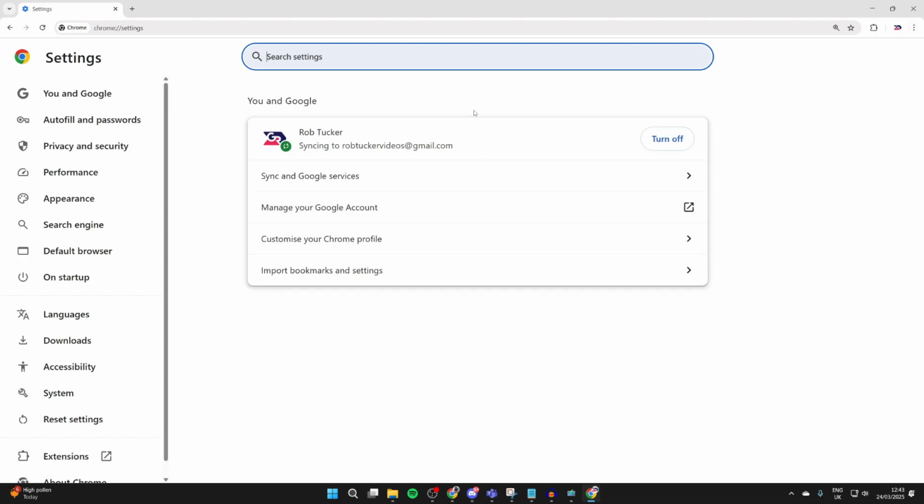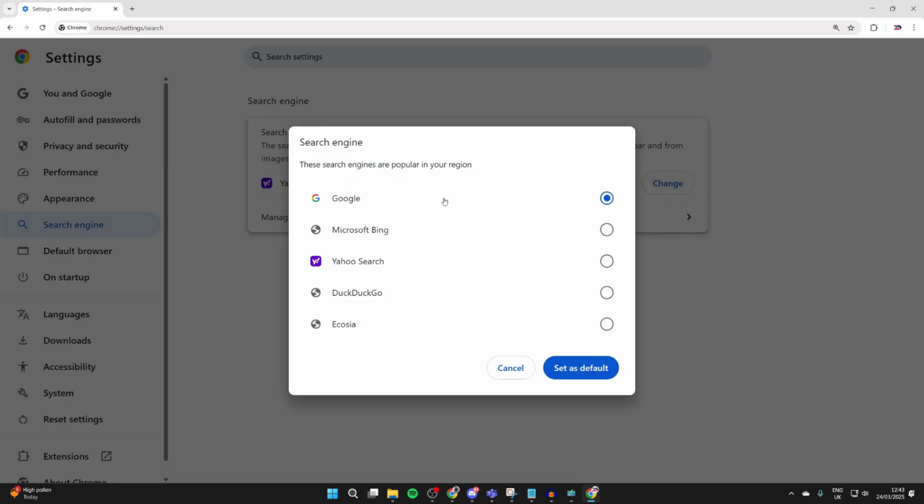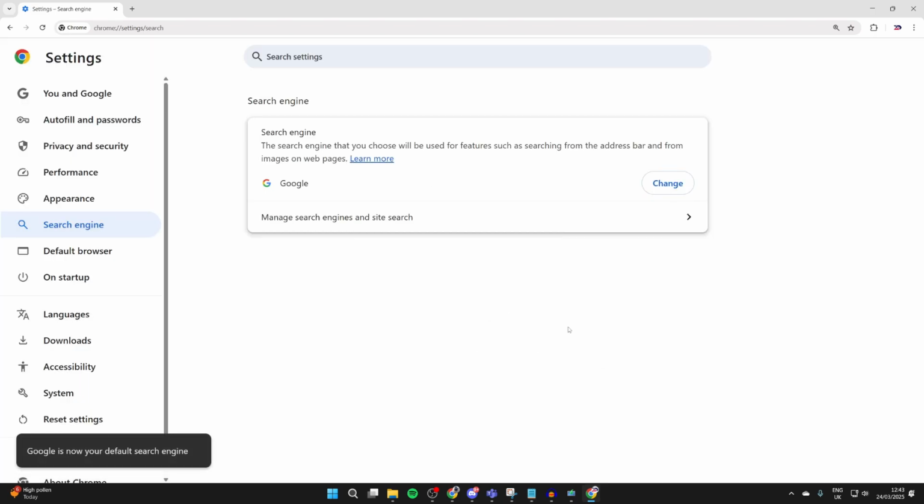In settings, there's some different things we can change. What we need to do is come over to the left and go and select search engine. What we can then do is go and press change, and you want to go and select Google like so and press set as default.